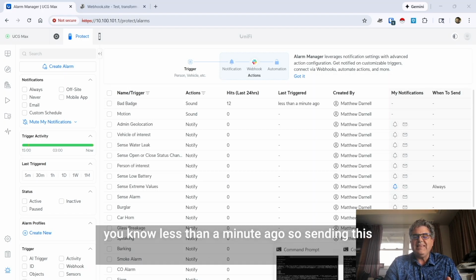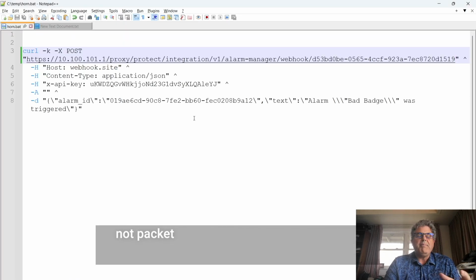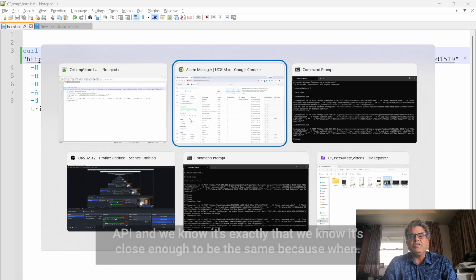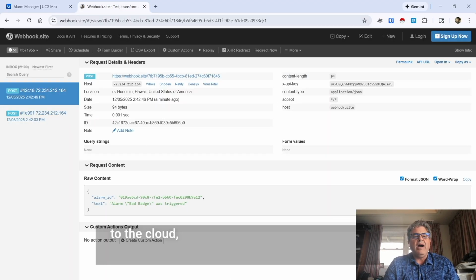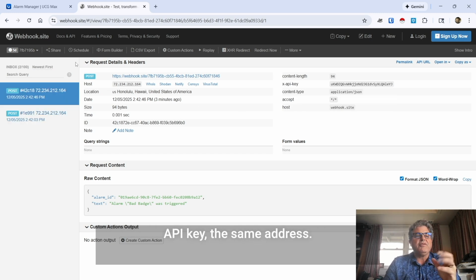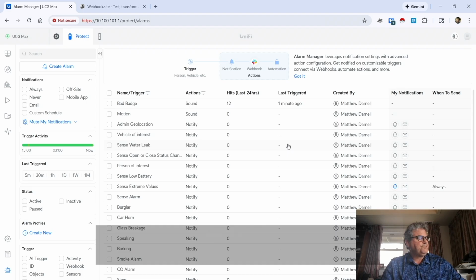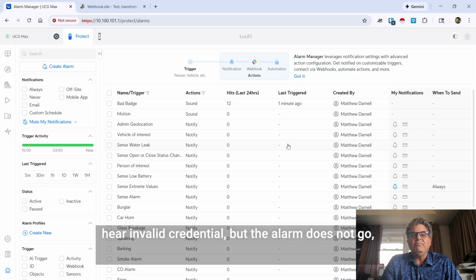So sending this line, this web request, this post with that API, we know it's close enough to be the same because when I point them both to the cloud, I can compare them, and they are the same API key, the same address. And now what I can do is if I take this and I just scan, ding, I hear invalid credential, but the alarm does not go.